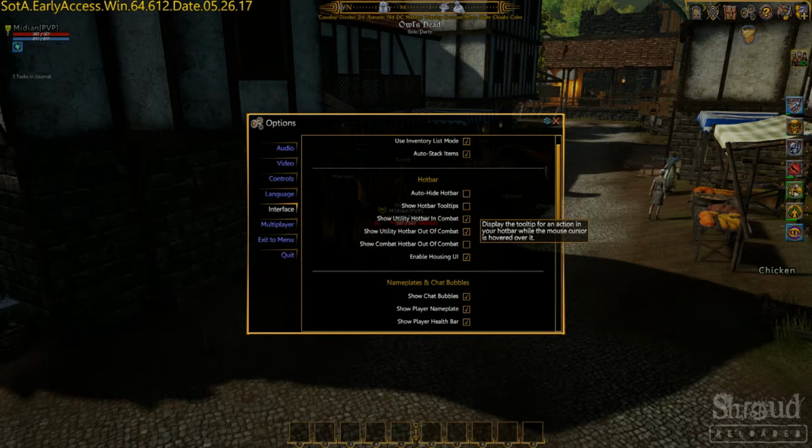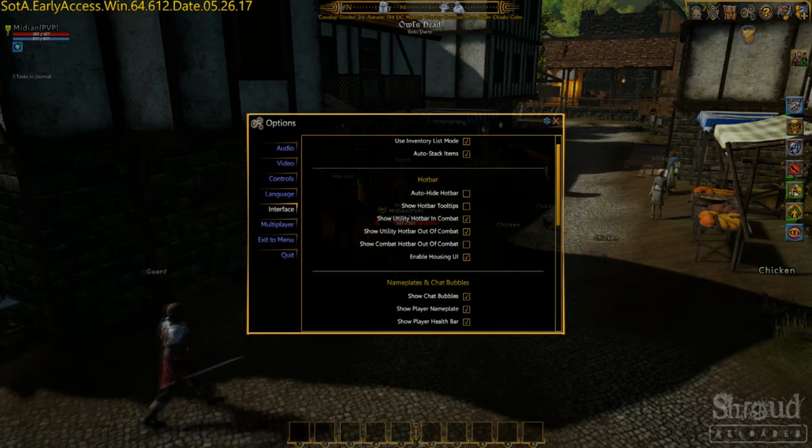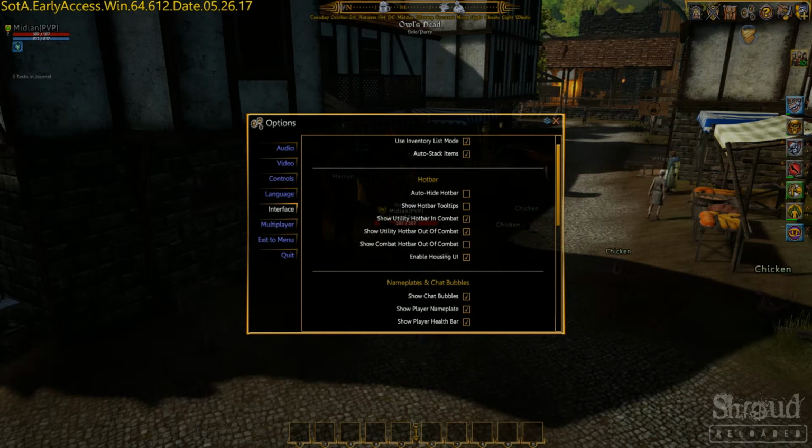Show utility hotbar in combat. That's basically showing your non-combat bar whilst you're in combat as well. I always have this turned on because there are useful things you can put into that hotbar which you can use in combat, such as potions.